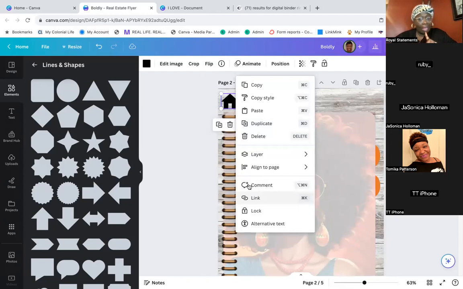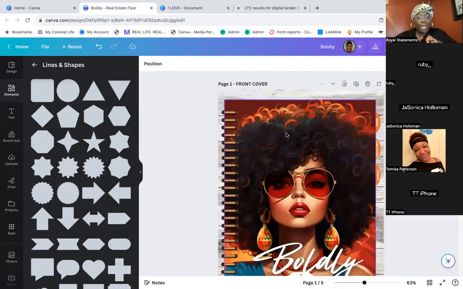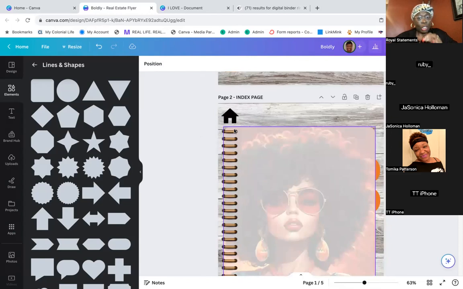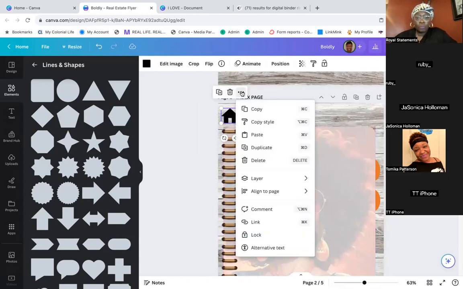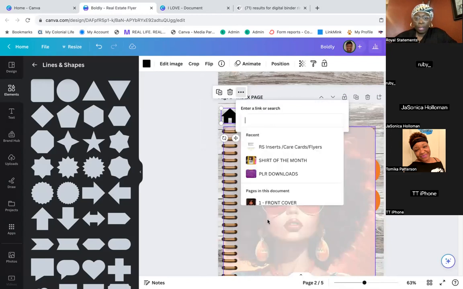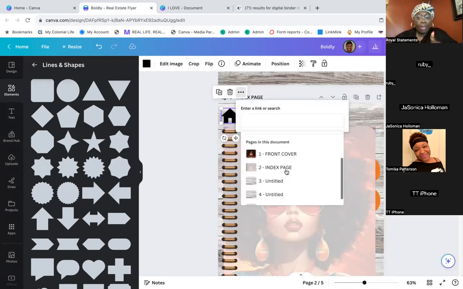to then be able to direct your people back to your home page. I'm going to show you how. So with this, you click on link. Now, you can either type in the link, or you see now it gives you pages in this document. So you will click on the page that you want to then make that link for you.